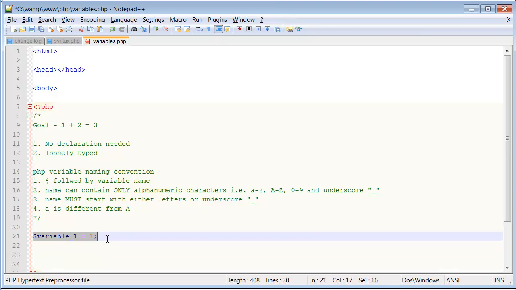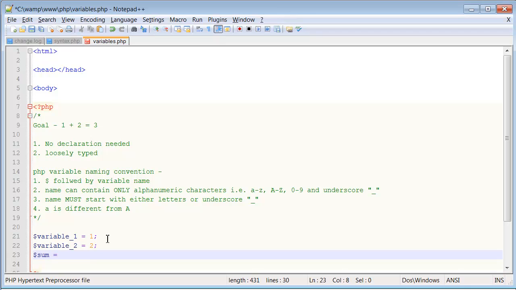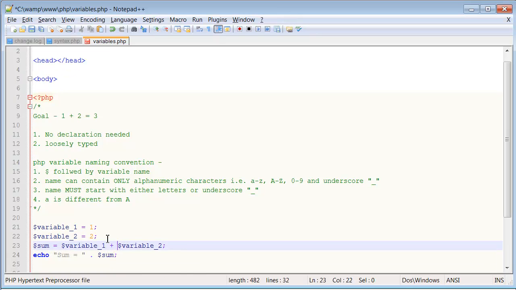Okay, let's copy this and paste it, and now we say variable2 contains the value 2. And then we create a new variable called sum. Sum will contain the result of variable1 plus variable2. And we want to print out sum equals, followed by the value contained in the sum variable.